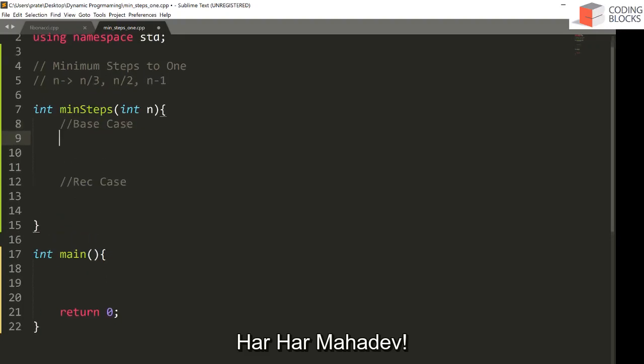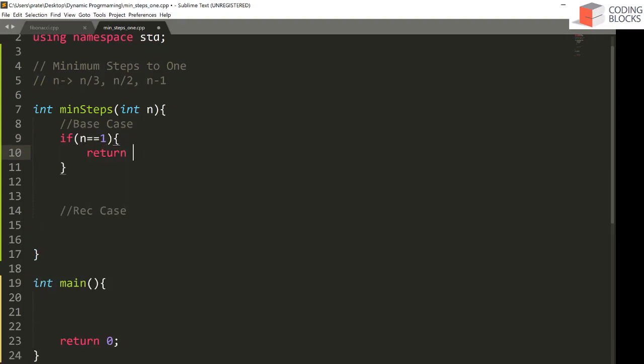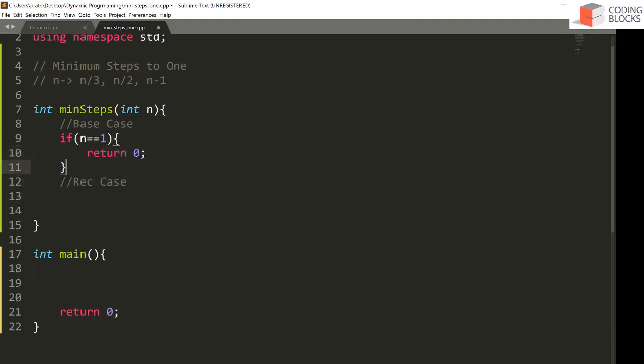So base case would be that if you have already reached 1, the smallest possible value of n, that is 1, then it will take 0 steps to make it as 1, right? So if the number is already 1, you do not need to do anything, so you will just return 0.